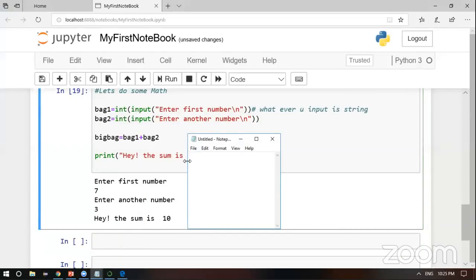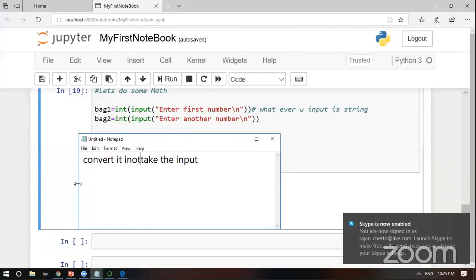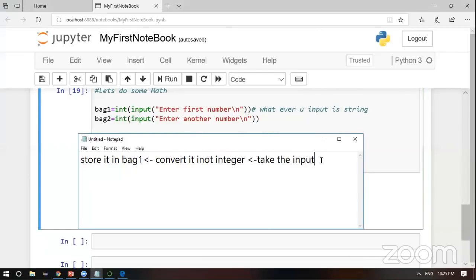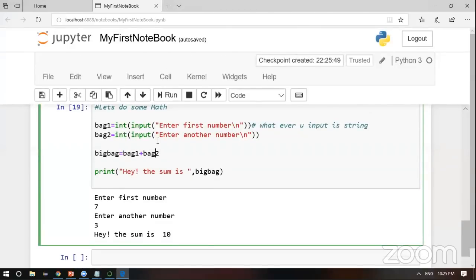This expression means, all right, take the input, convert it into integer, store it in bag one, right? So the first line means this. Remember, guys, follow the right to left rule. You take the input, convert it into integer, and then store the input into bag one. Apologies for the spelling mistake. It's like that, right? So we can do that. Okay, so it's working.